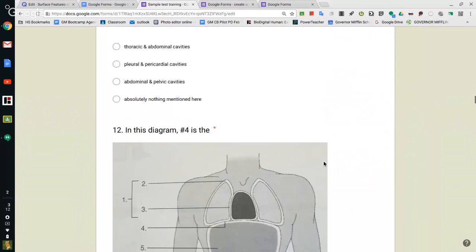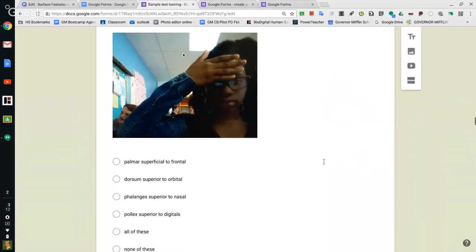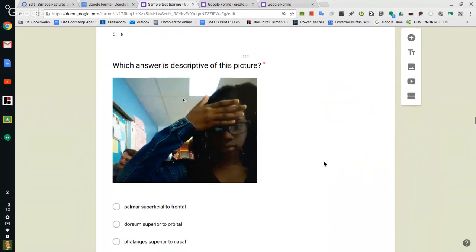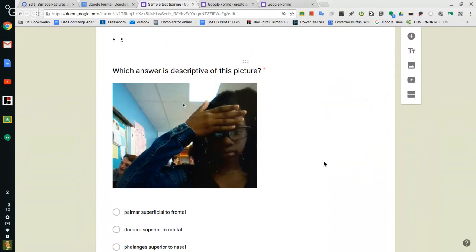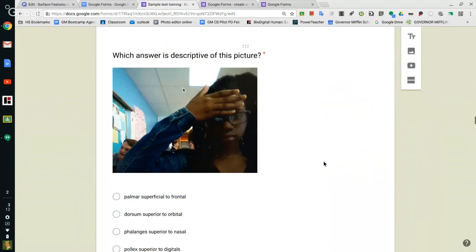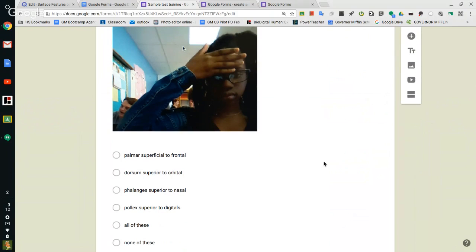When they did that one PowerPoint like this. So here's another picture of a girl, right? She's got her hand on her forehead like this. So which one of these statements would be true about what she's doing there? They have to apply those directions. They have to apply those body areas that they're talking about. They learned that this is palmar and this is frontal. And her palmar is superficial to her frontal.